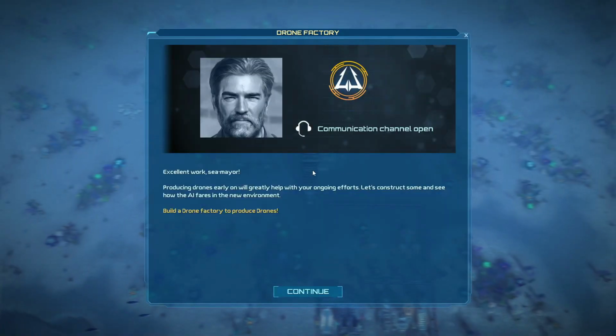Excellent work, Sea-Mayor. Well, thank you very much. Producing drones early on will greatly help with your ongoing efforts. Let's construct some and see how the AI fares in the new environment. Build a drone factory to produce drones.